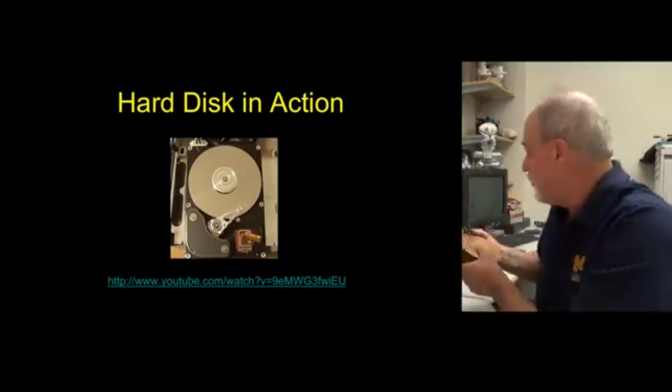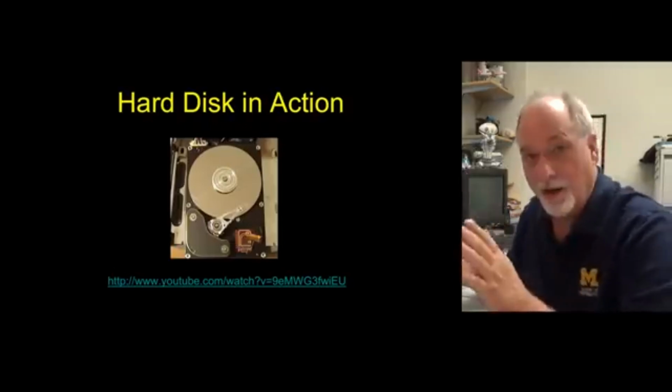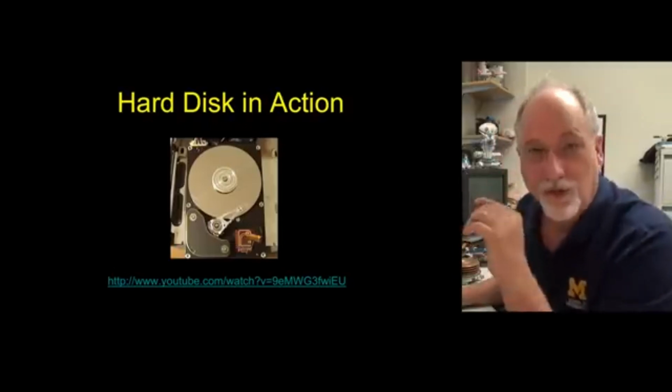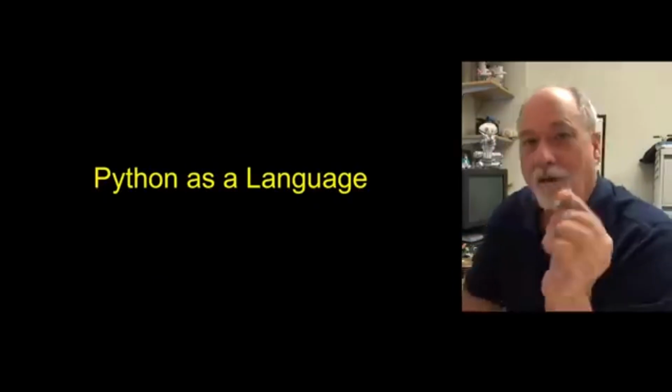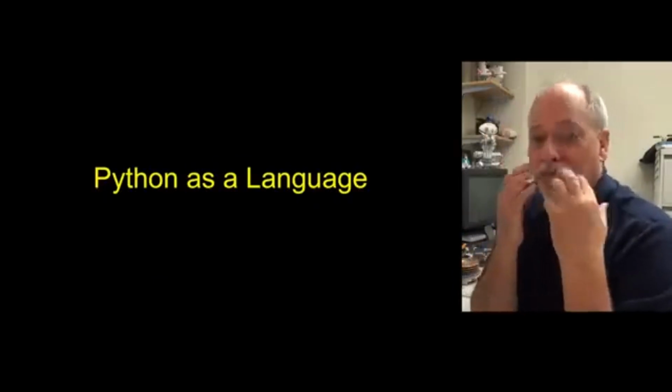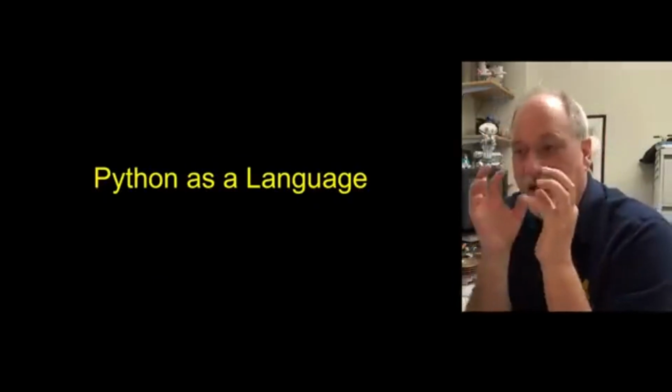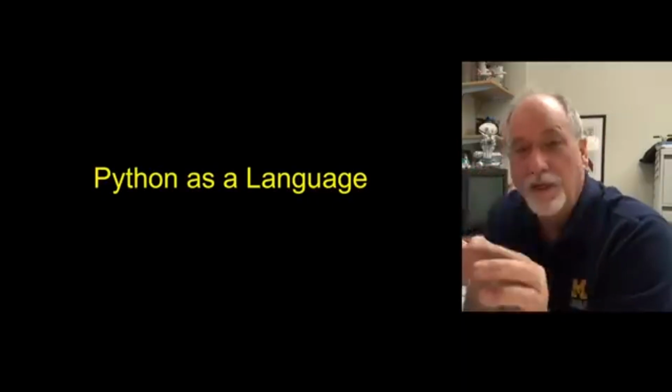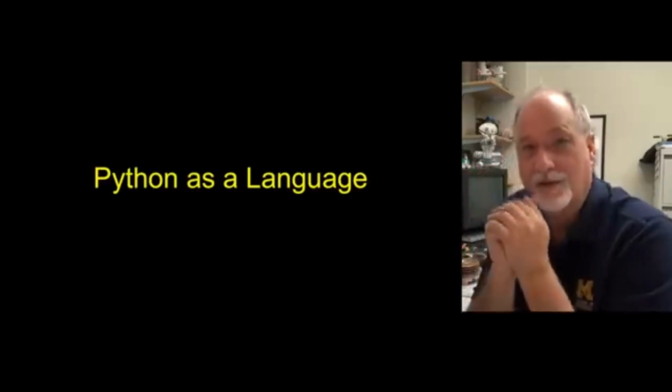Okay? So that's a quick introduction to hardware, mostly so that I can use those words going forward. Now what we're going to talk about next is communicating in the language Python. That is, writing code and putting it into the computer so that it can execute. Okay?